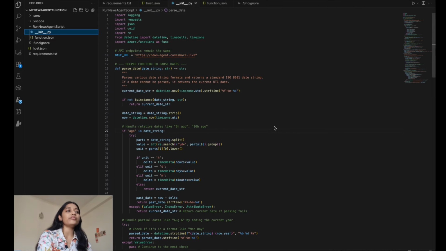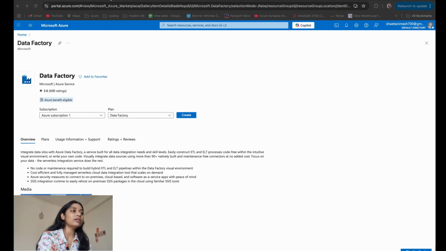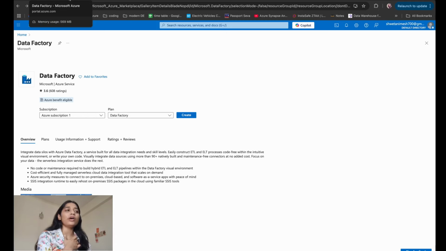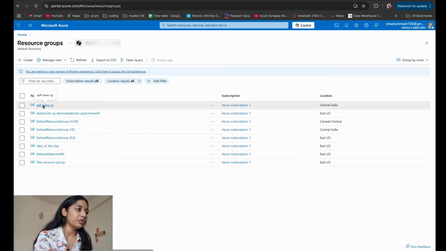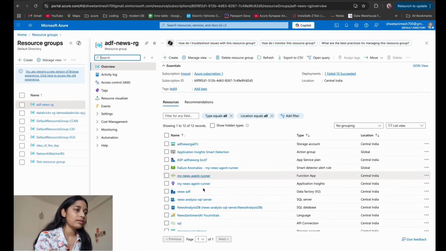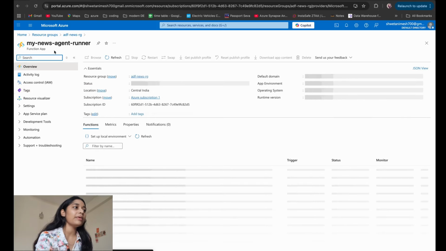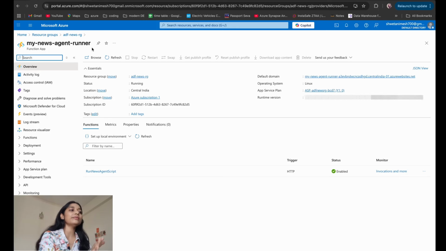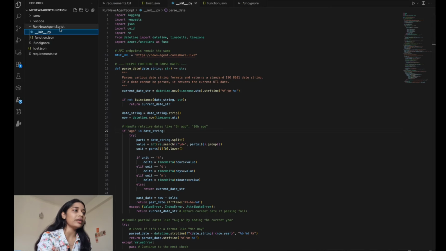After you deploy this code to the function app, you may observe that we have created the function app, whatever name you have given, and the function app will be empty. Let me show you. Like this, I have given the name my news agent runner. So this will be empty. But after you deploy, you will see a function appear, run new agent script, and this is the same name which we have used here.